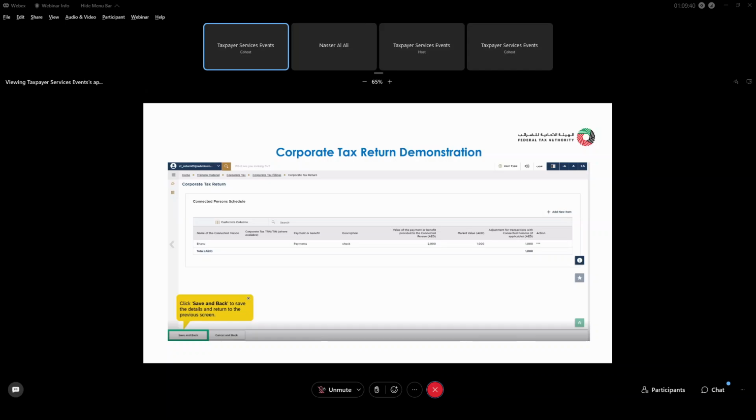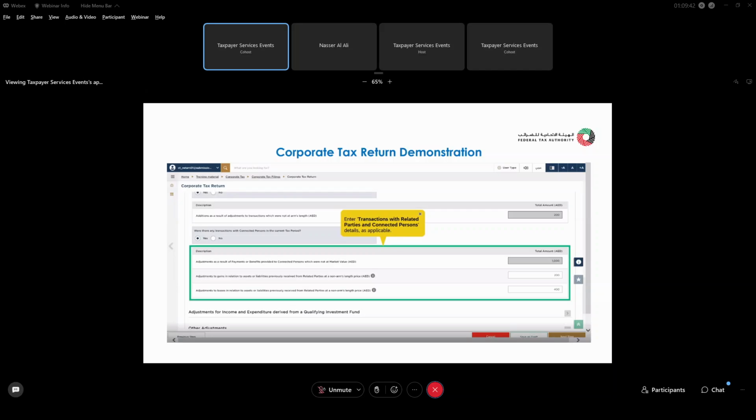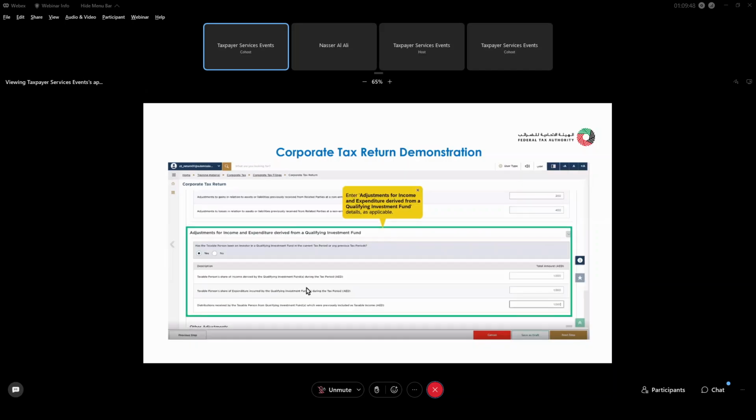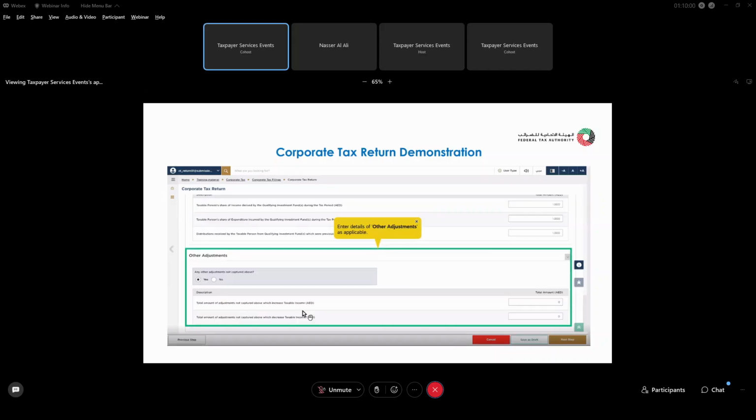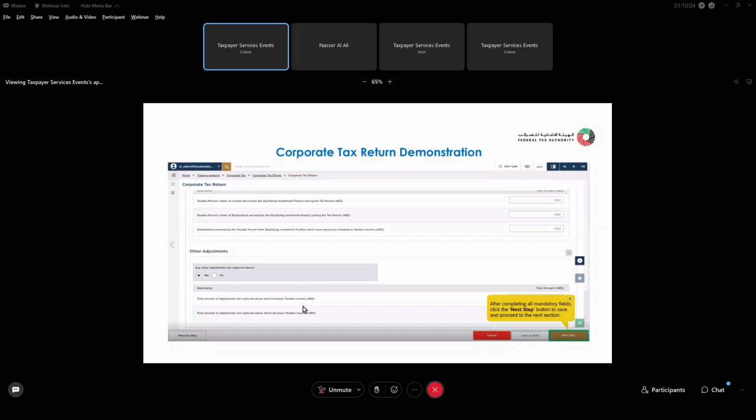Moving to the transactions with related parties and connected persons, which should be added if needed. And you will as well enter the adjustments for income and expenditure derived from a qualifying investment fund, if applicable. You will enter the details of other adjustments as well. And once done, you will click on Next Step.